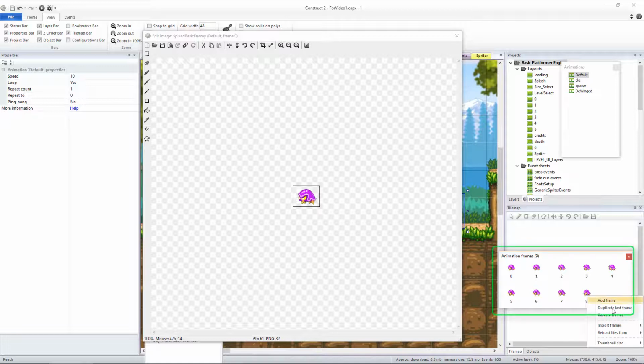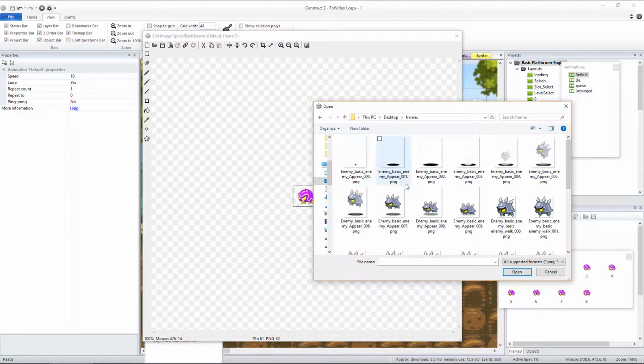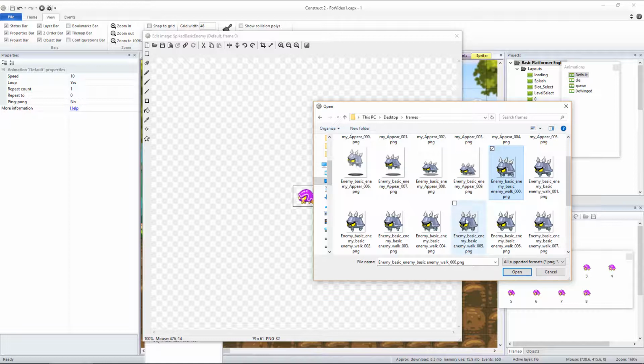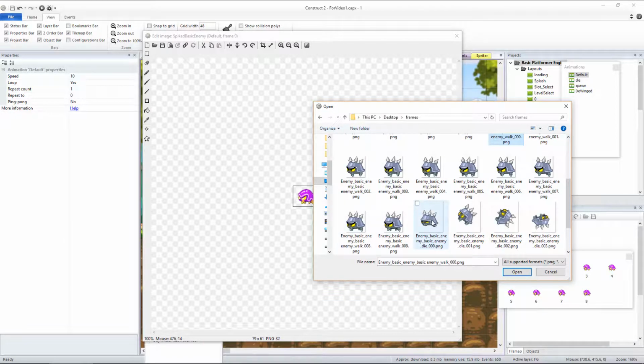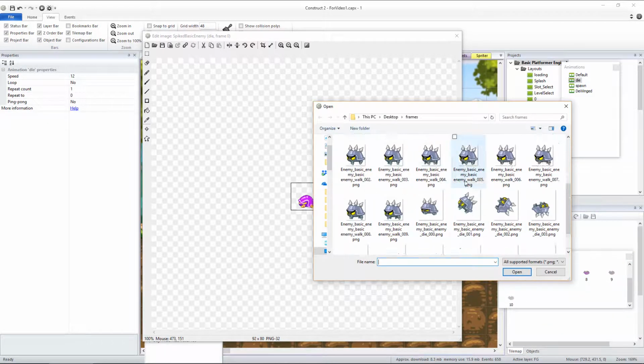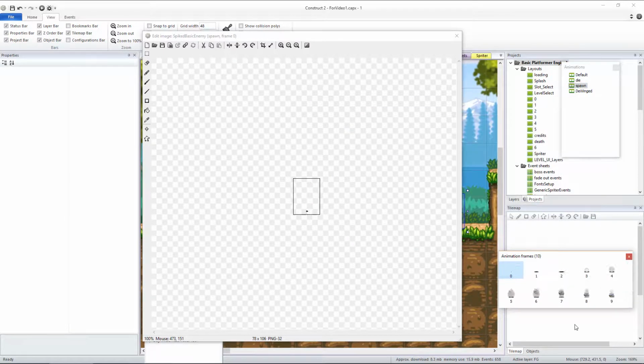Find the Animation Frames palette and right-click on an empty spot inside and choose Import Frames and choose From Files. Now use the Shift or Control key to multi-select all the frames for the animation and click Open. Now delete the original frames. Repeat this process for all animations until they are updated with the new art.